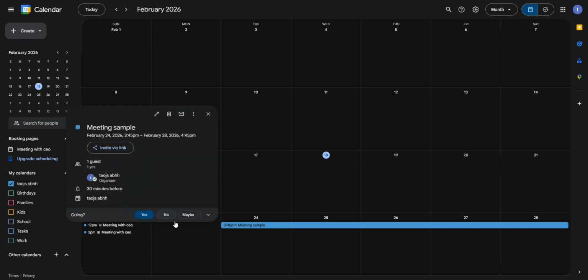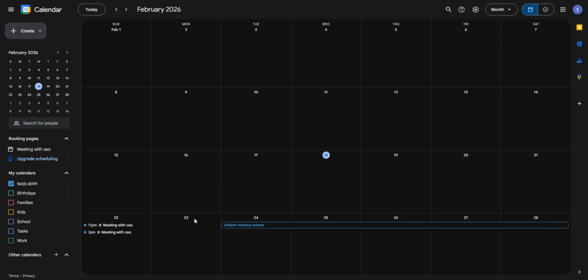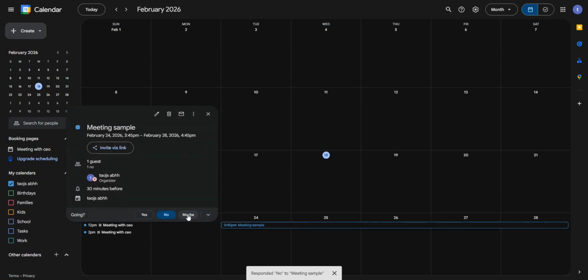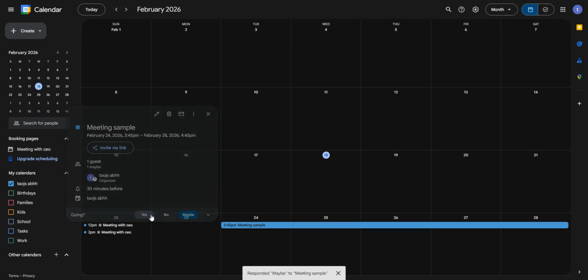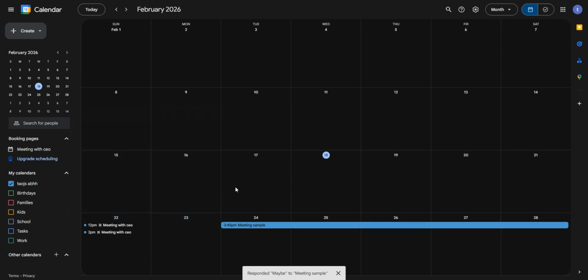If you want to share a quick note with the organizer, you can add a message as you respond. Look for the Add a Message option before you send your reply. Type your note, something short and helpful like, "I'll join 10 minutes early," and tap Send. This keeps your confirmation and context together for the organizer.